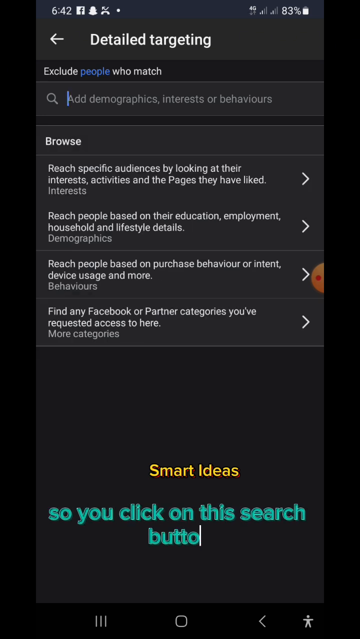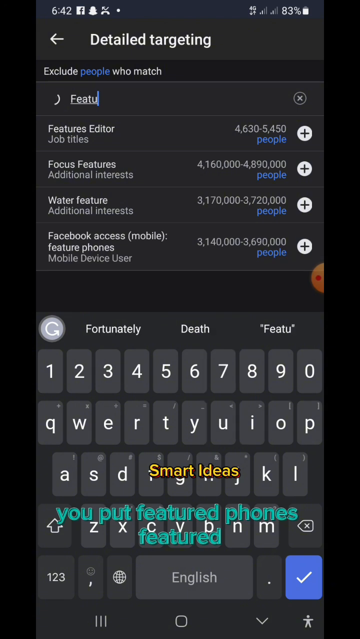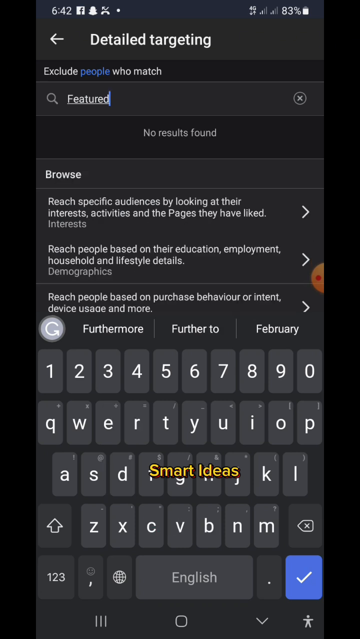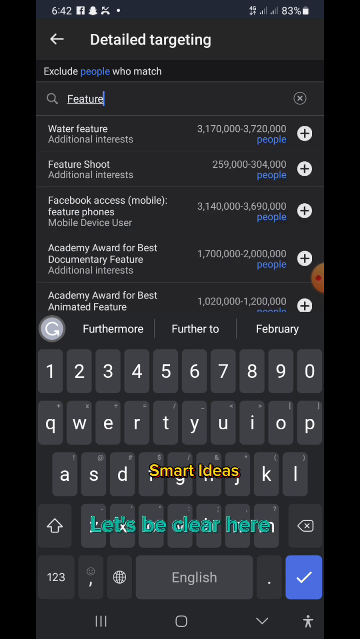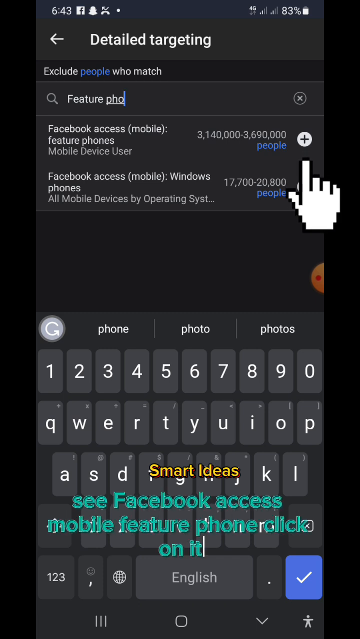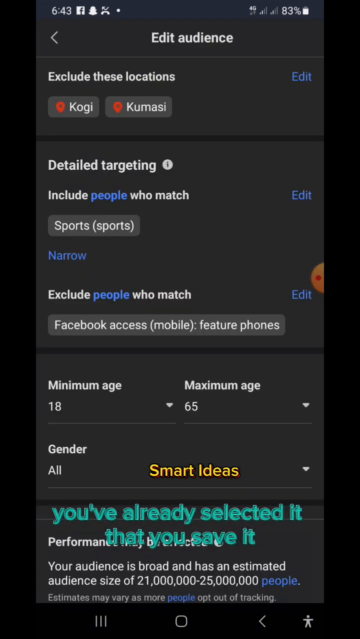So you click on this search button, you put feature phone. Let's be clear here. Okay, look at it. Say Facebook access mobile feature phone. Click on it, select it. You don't want people that use this. Then you go back, you've already selected it, and you save it.